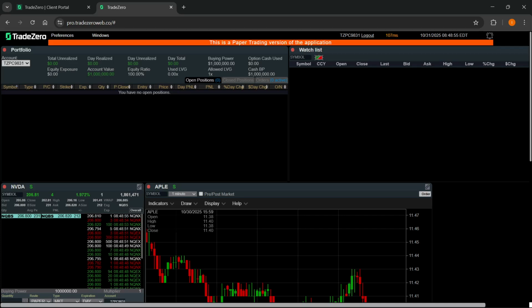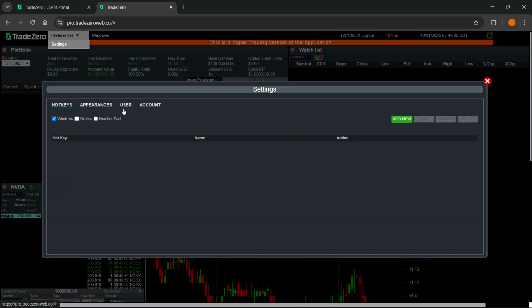In this video, I'm going to show you how to set up hotkeys on TradeZero. Now, the first thing you have to do here inside TradeZero, you want to click on Preferences up top and then click on Settings. In here, you want to go to Hotkeys, which is the first thing over here, and then you'll be able to go ahead and select what you want.